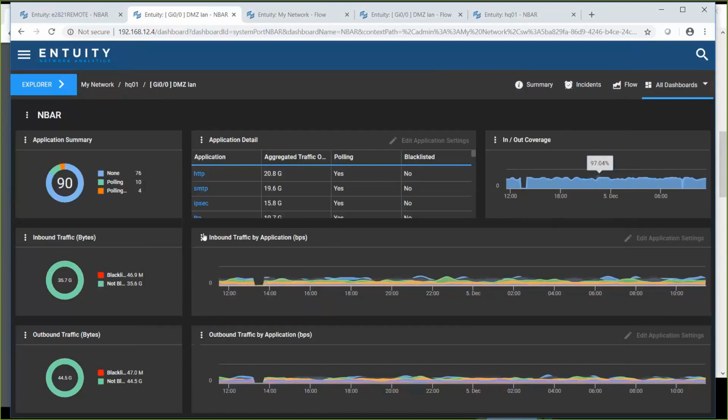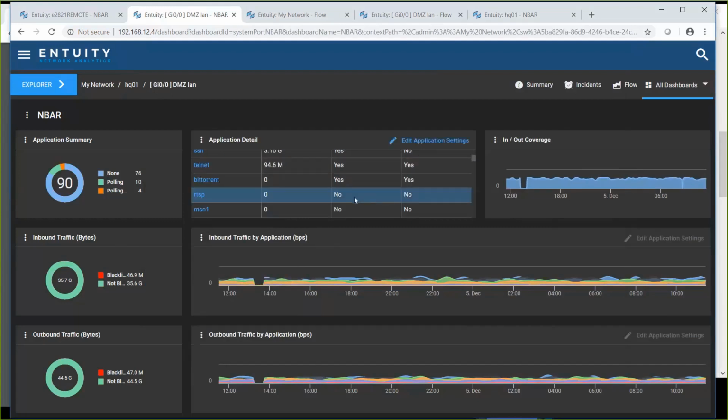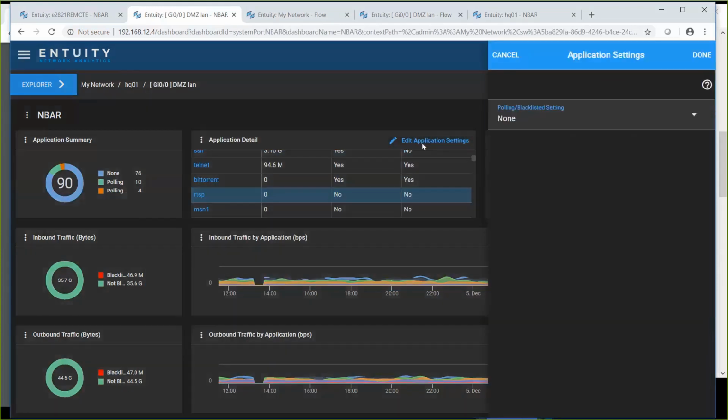If I want to enable polling, it's very easy. At the port level, I can certainly select it, go into Edit Application Settings, and change to either polling or polling and blacklisted modes. Now again, blacklisted, like what JD mentioned, will say, if I ever see a packet of this application type, send me an event. So send me an alert that says I've got a blacklisted application, tell me the port that it's riding on, tell me what the application is.